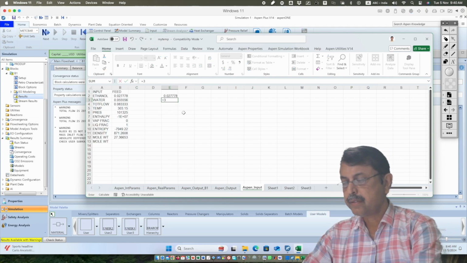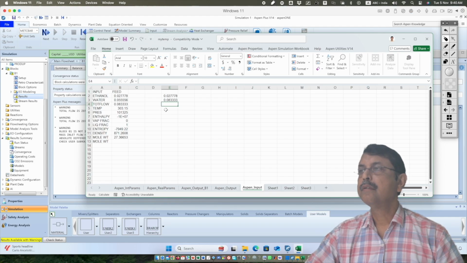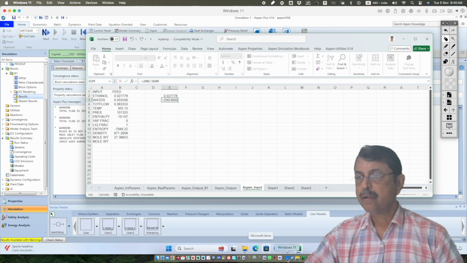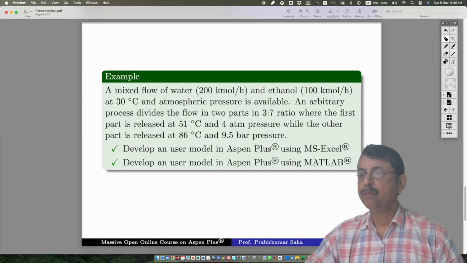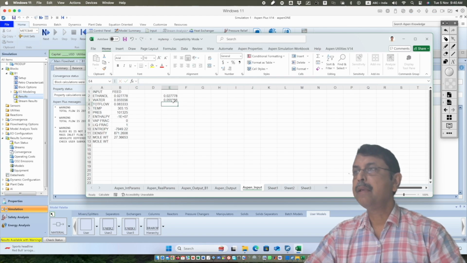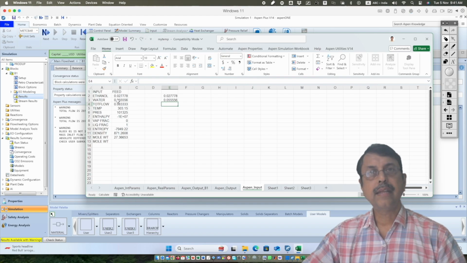Similarly, 300 kilomole per hour of water by 3600. So, sorry, it is 200 kilomole, right? 200 kilomole per hour water. Let us be doubly sure. Yeah, it is 200 kilomole. So 200 kilomole per hour. So per second it will be 0.555. Total it will be 300, that is 0.833. So it will be always given in SI unit.